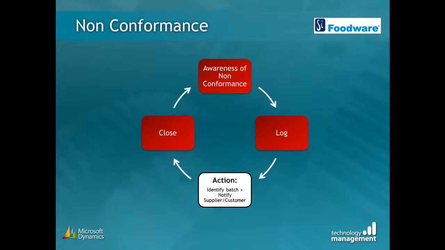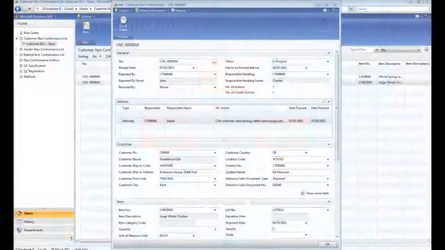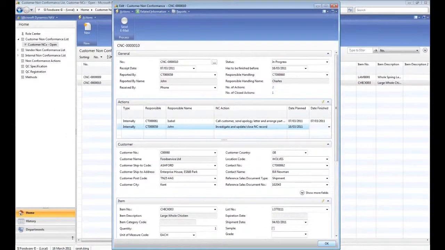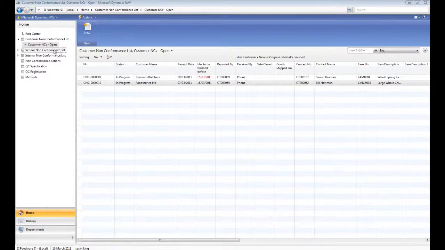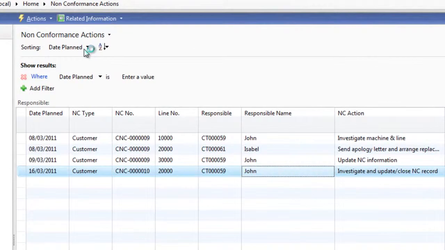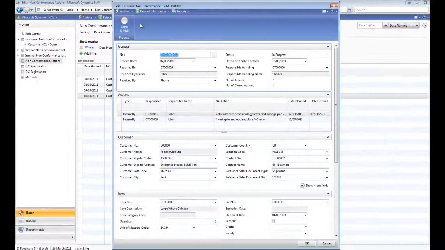Non-conformances must be actioned. These actions can include parts of the logging process, such as lot number identification. And these actions can also relate to processes outside of the quality control area, such as creating a credit and arranging a replacement. These actions are entered onto the non-conformance record. These can be defaulted based on the non-conformance category and group if required. Users can then see a list of all actions requiring completion from the non-conformance menu. This list can be filtered and also used to jump to the non-conformance record to update it if required.